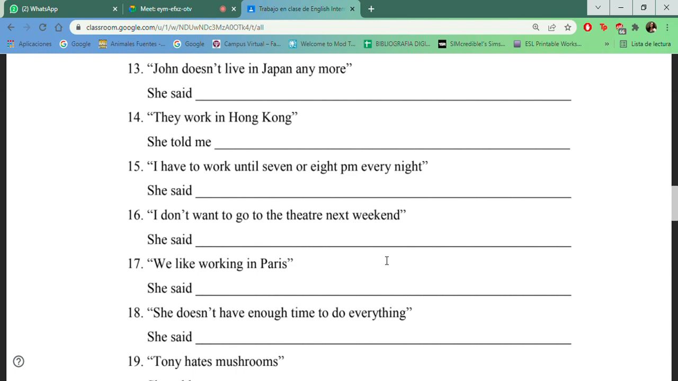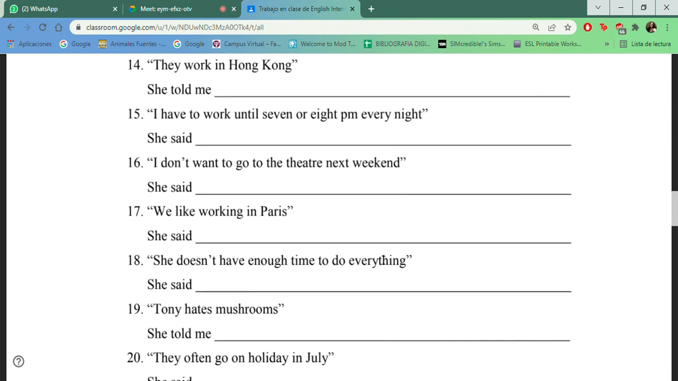She said she had to work until 7 or 8 p.m. every night. She said she didn't want to go to the theater the week after. The week after. Very good.